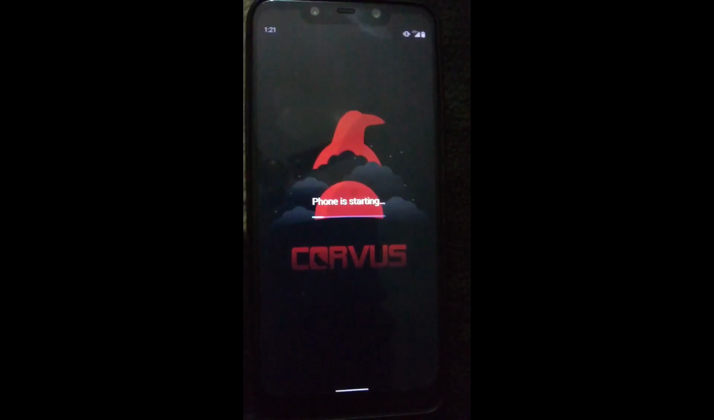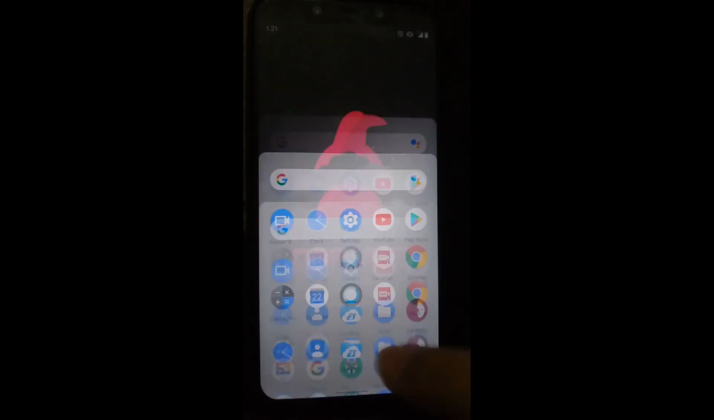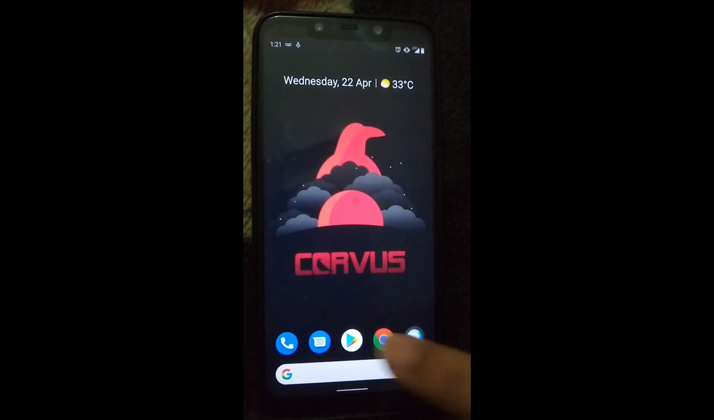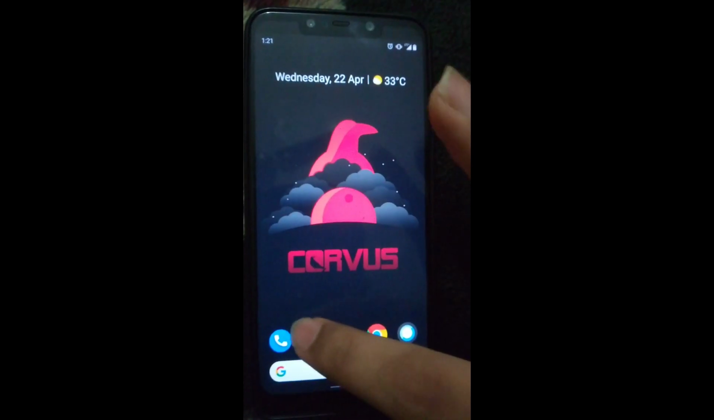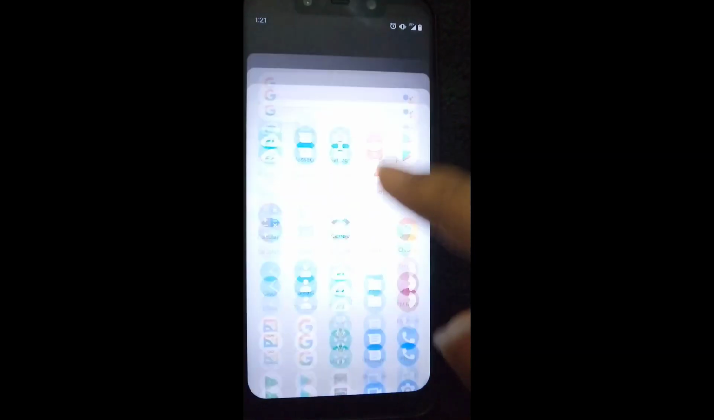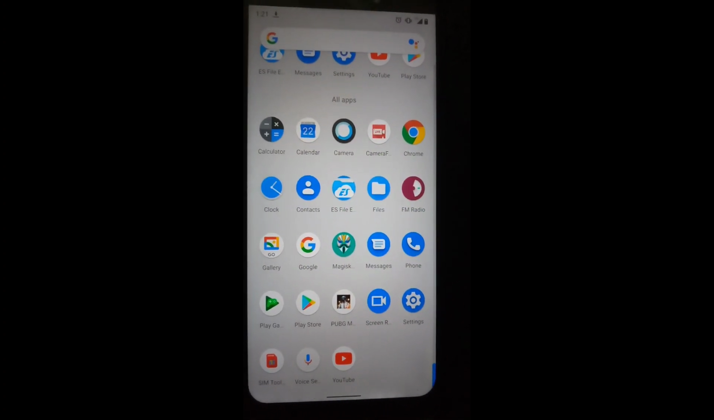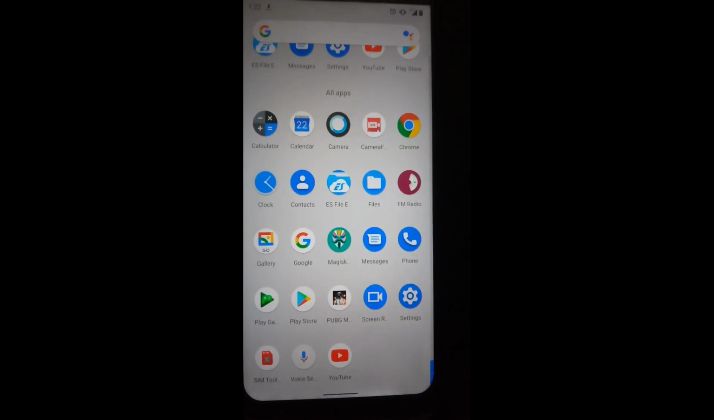And we have loaded into the Corvus ROM, and as you can see, the phone is really smooth, there are no issues. Let me open Google Chrome, it is also very fast. Let me open the Play Store, as you can see, it loads within seconds. Let me open the messages, as you can see, it loads within seconds. There are no issues in this also. The phone also loads within seconds and there are no issues in this. And I also have PUBG and I also have Magisk. And let's get inside the screen and let me show you some amazing features for this.